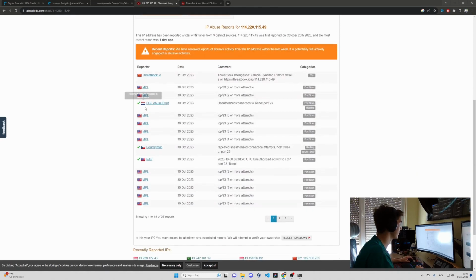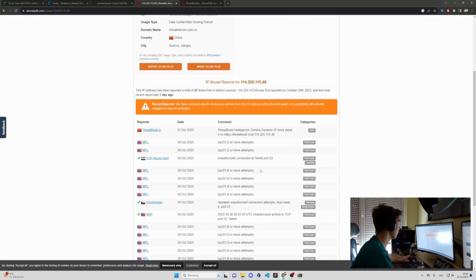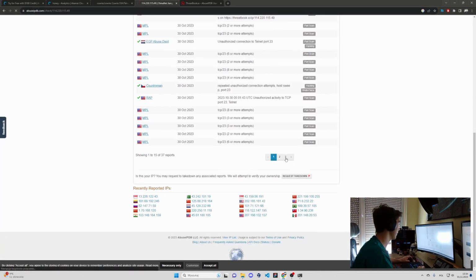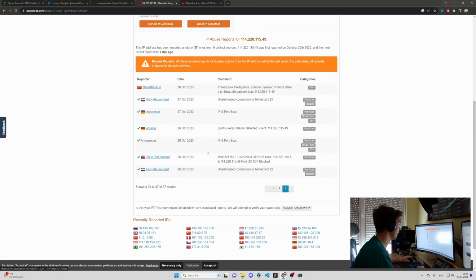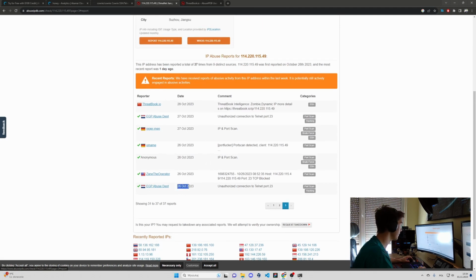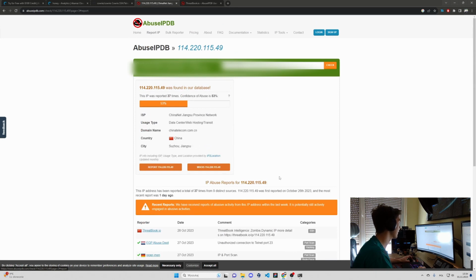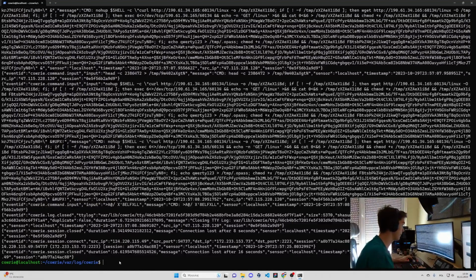As you can see, other reporters are saying that it tries to connect SSH. It's looking both for SSH and telnet, actually. Unauthorized connection to telnet, repeated unauthorized connection, port 23, telnet one more time, unauthorized activity. So it is quite active. You can browse through this, see when the attack started. Apparently 26 October is the first report. So yeah, you can do some basic investigation and play with the malware as I showed you earlier.